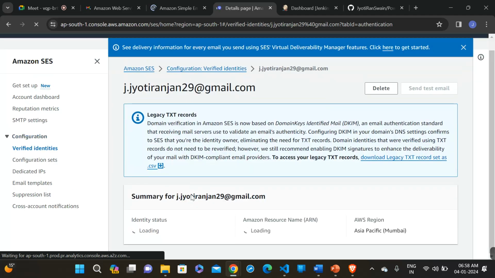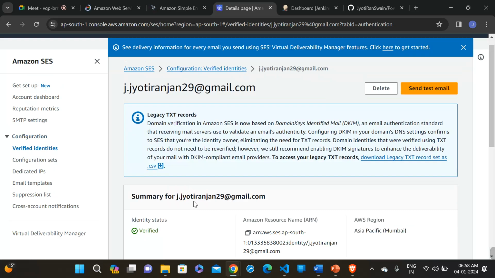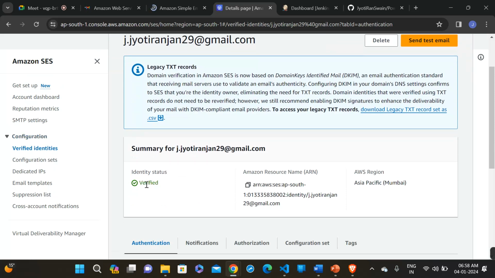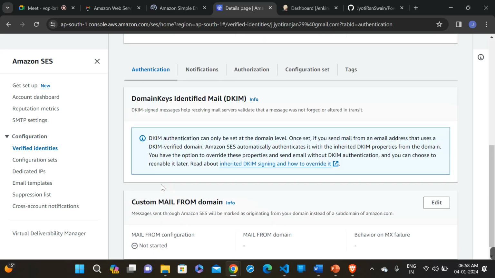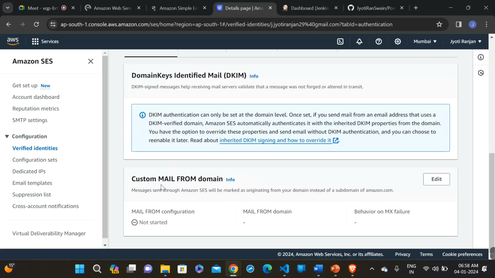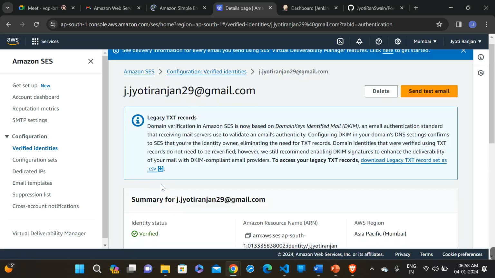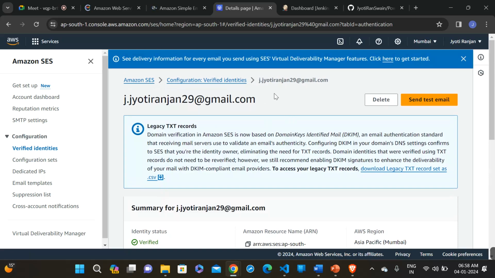Okay, go down. It's loading. Identity status is loading. Just wait. Now you can see this is verified, right? Then okay. Now similarly you can add another entity, right?